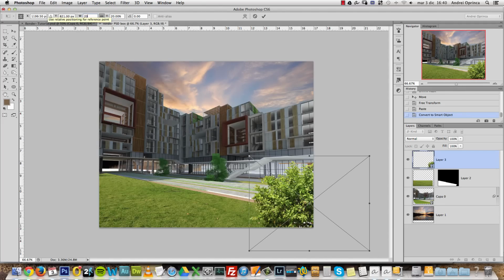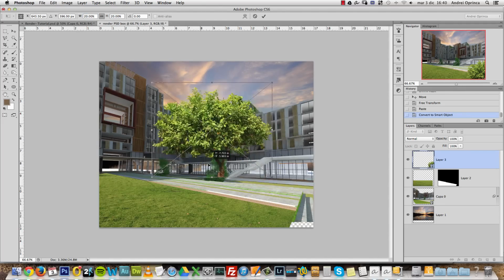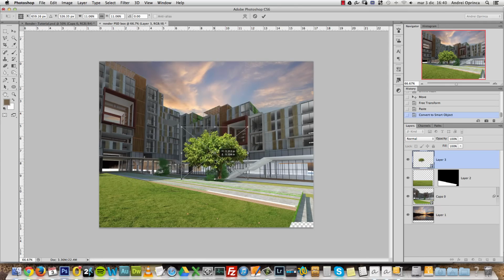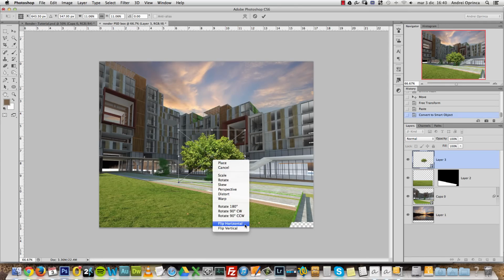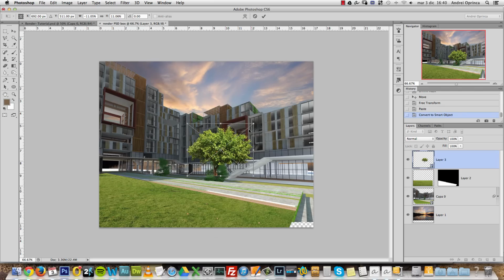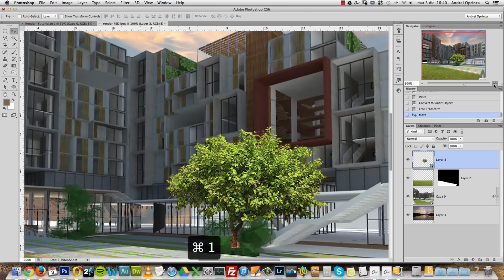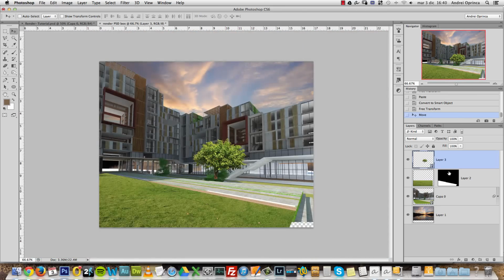Let's scale it down to about 20%. Even so, it's huge, so we have to make it even smaller. Something like that. Let's flip it horizontally. You have to be really careful with the lighting. I don't know if this one has the correct lighting, but anyways, you can make slight changes.